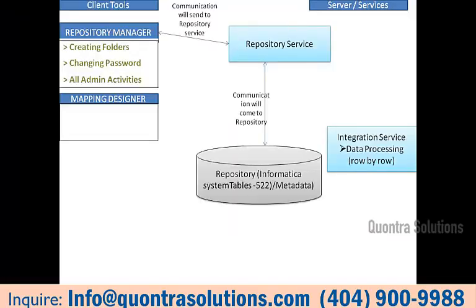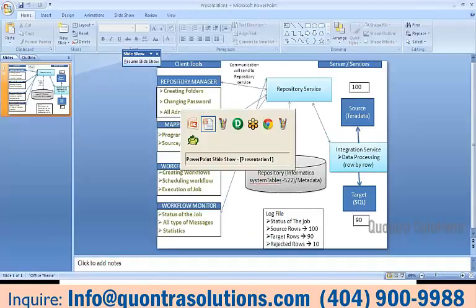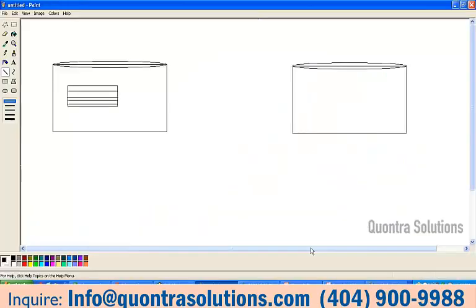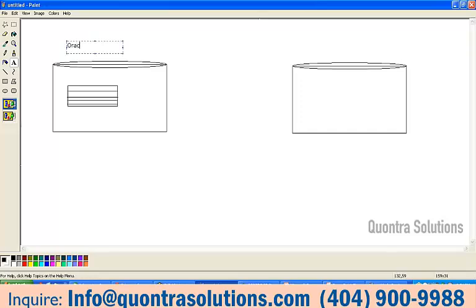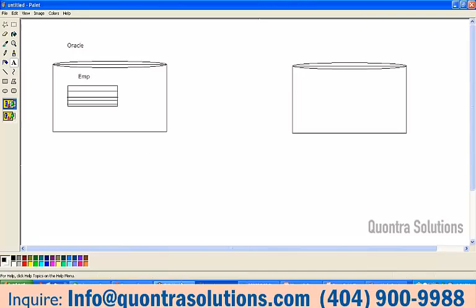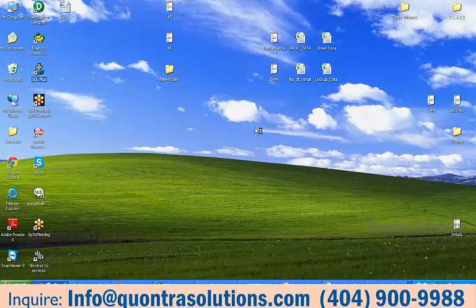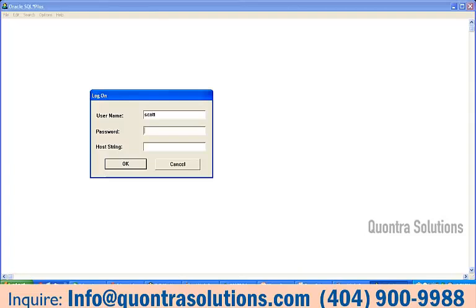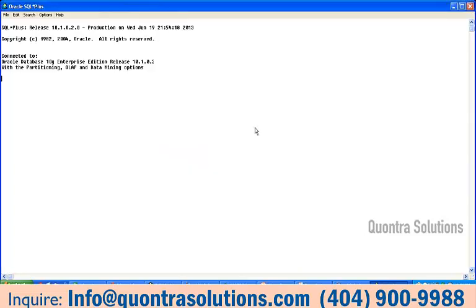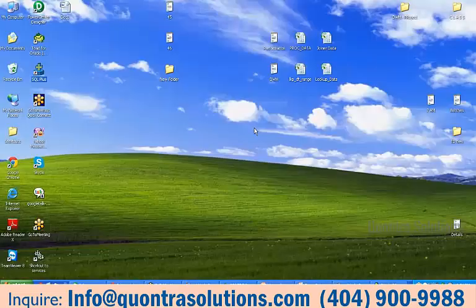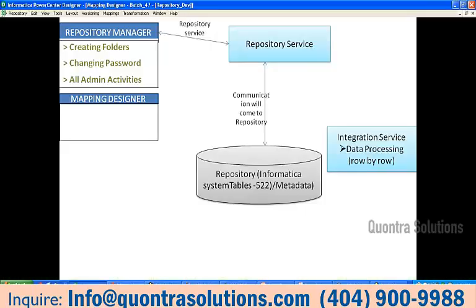So here, this is my source database. My source database may be Oracle, and this is the employee table. How do we connect using Informatica? If you want to connect to an Oracle database, you open SQL Plus or a tool, and provide a user ID and password and so on, right? But how will Informatica communicate with your database?